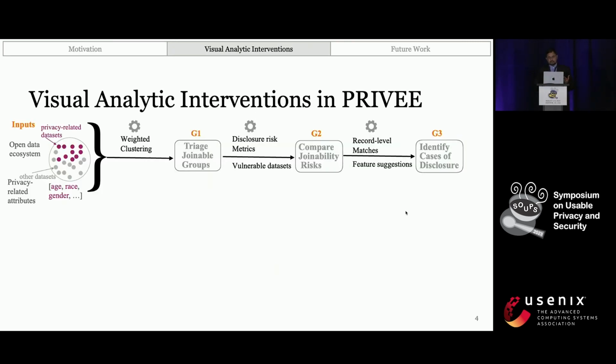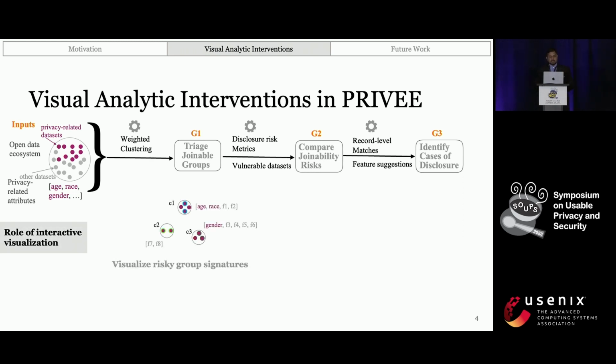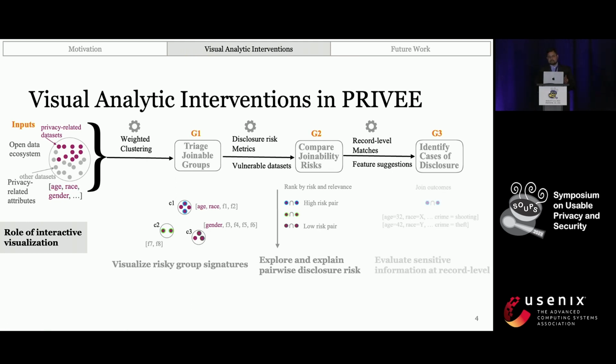So this is the visual analytic workflow. Here we first take input from the open data ecosystem, and using weighted clustering, we create different joinable groups of datasets. But even in a small group of maybe 7 datasets, there can be around 7C2, that's 28, possible pairwise dataset combinations. That's why we rank all those combinations based on the risk, so that you can focus on the high-risk pair and evaluate disclosure at the record level.